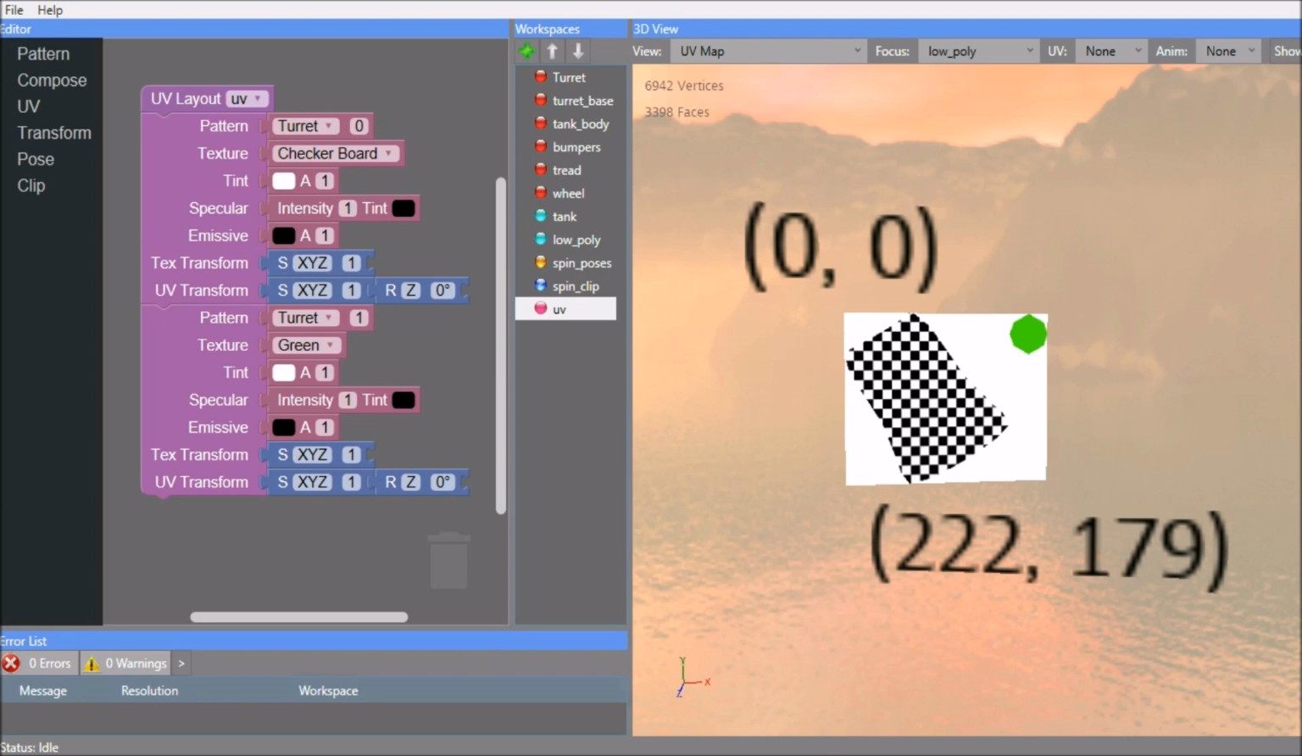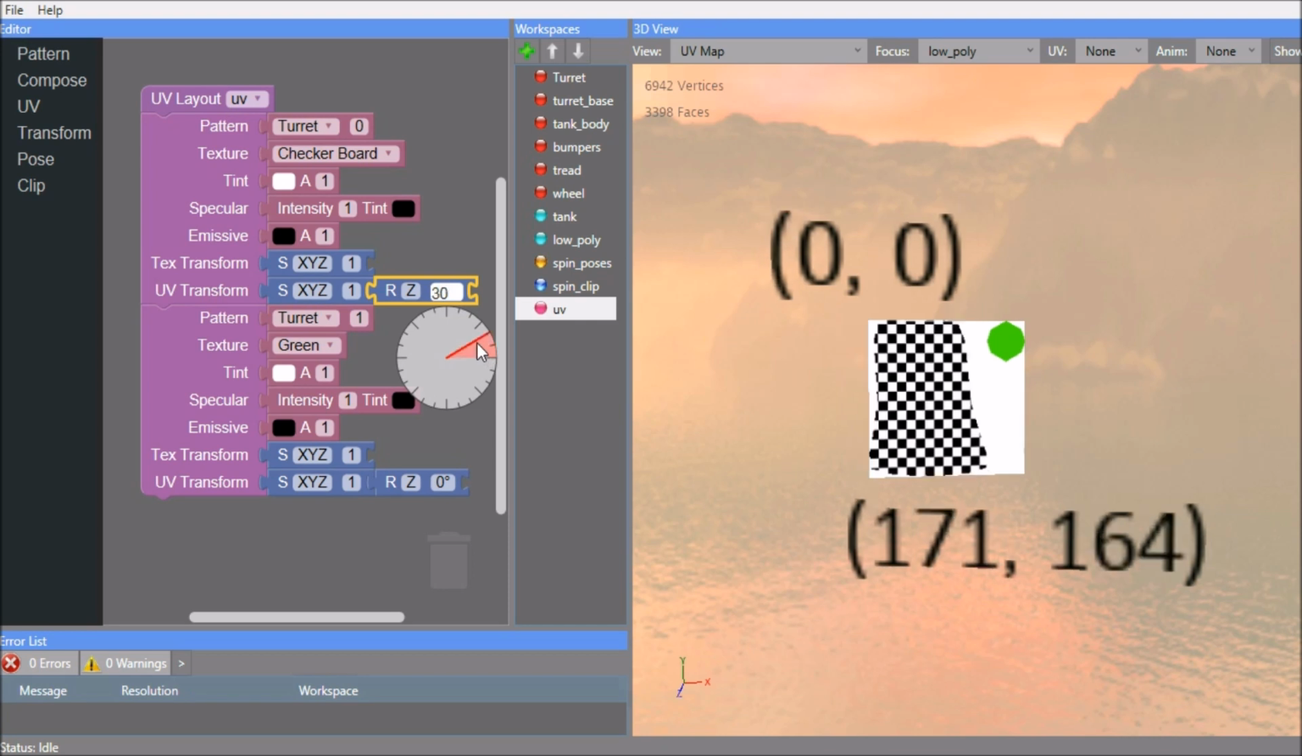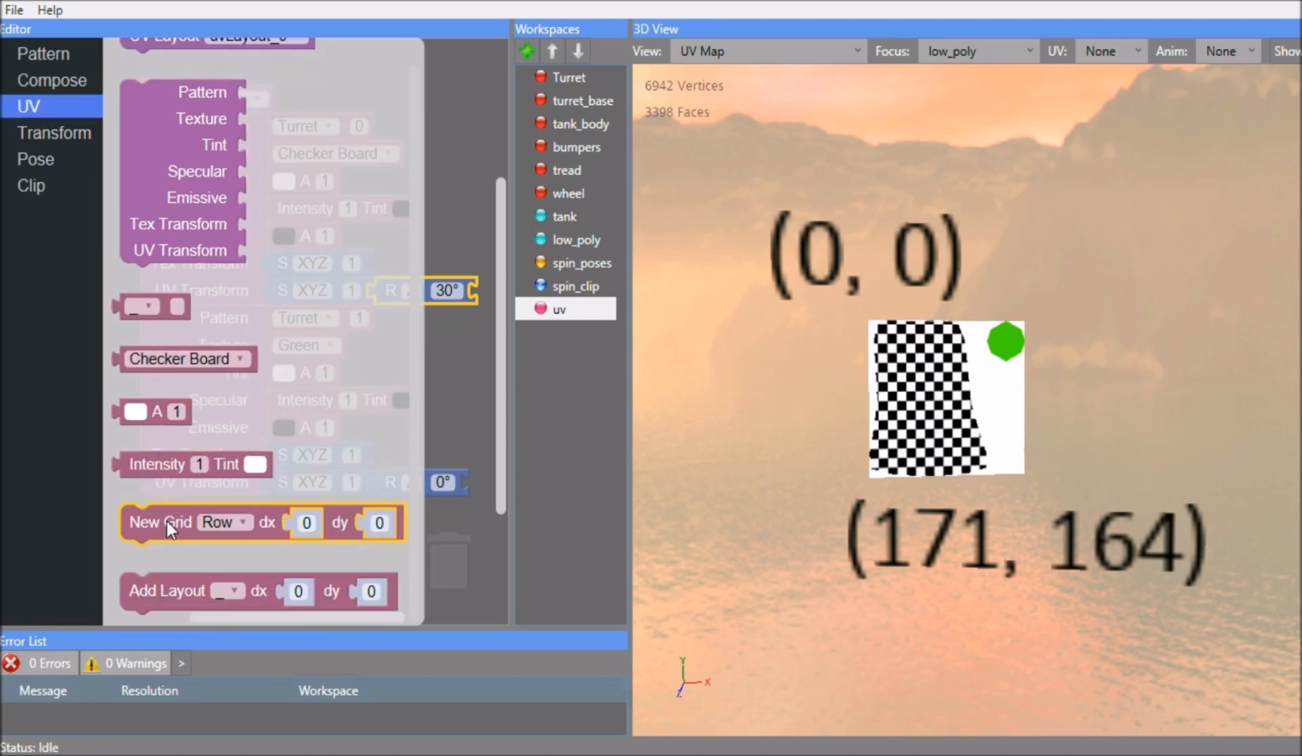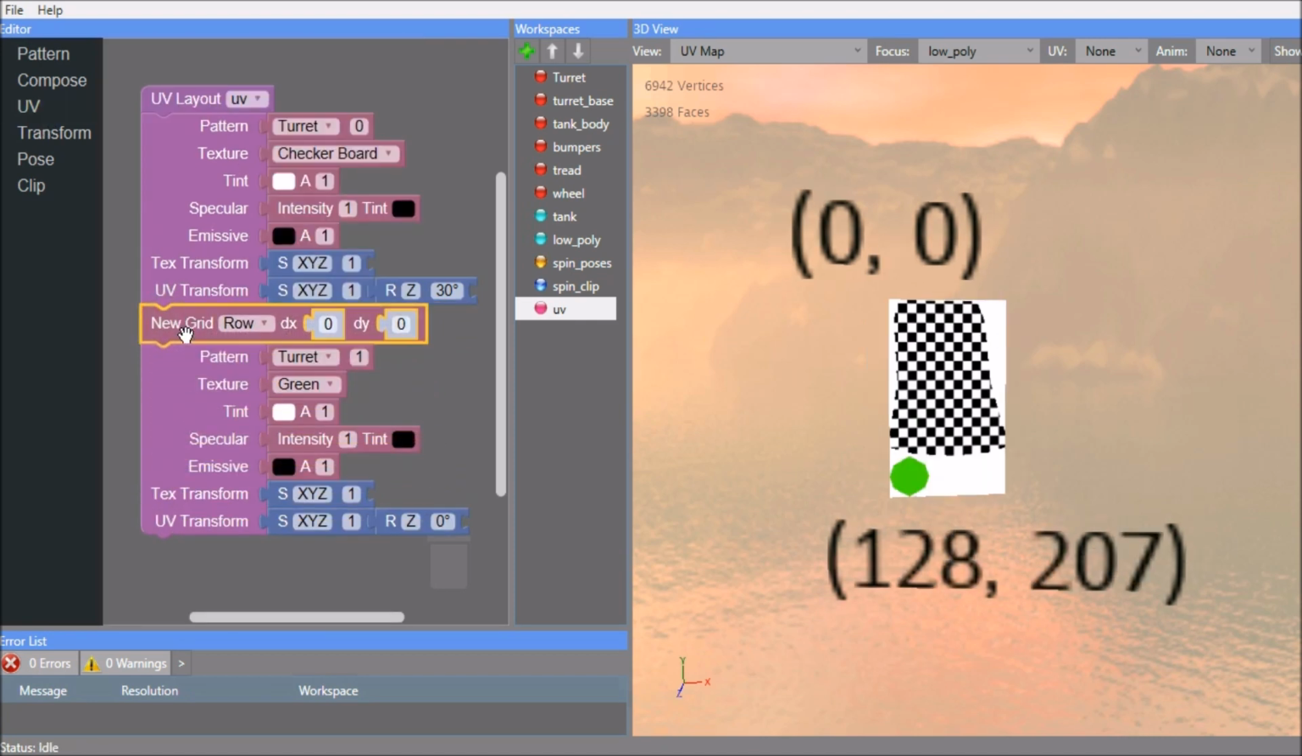One other thing to cover with UV maps is that we can change the layout by adding more blocks to the editor here. So for example, the rotation of this island can be modified by changing the UV transform. And we can also add new rows by opening the toolbox and selecting the new grid row option. And usually with a UV map you want the dimensions to match up as close as possible. So that is why we might edit the UV map in this way.